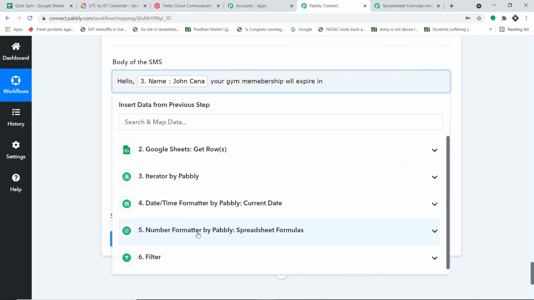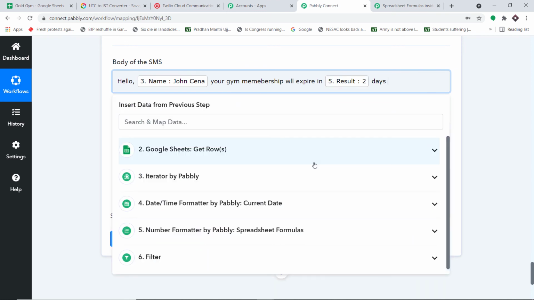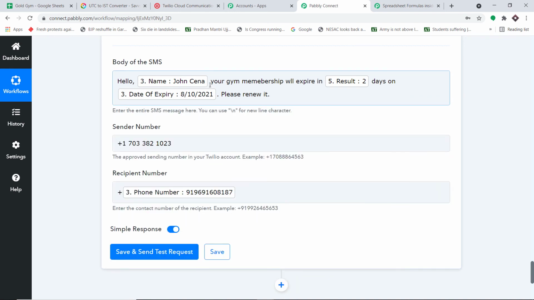okay, so let me just add the number of days. Okay, in 2 days, on, and let me just add the expiry date, that is 10th of August 2021. Please renew it. Hello John Cena, your gym membership will expire in 2 days on 10th of August 2021.